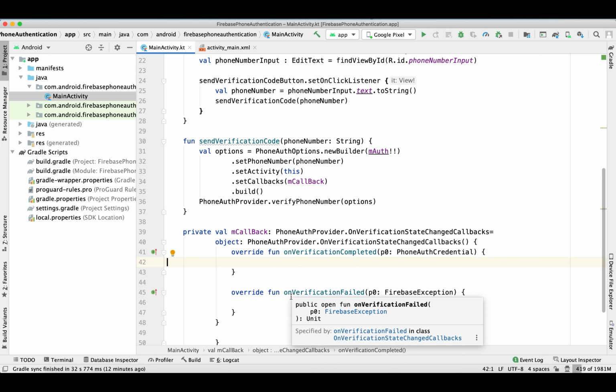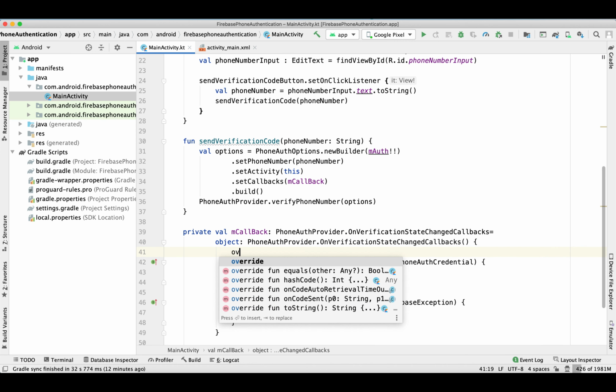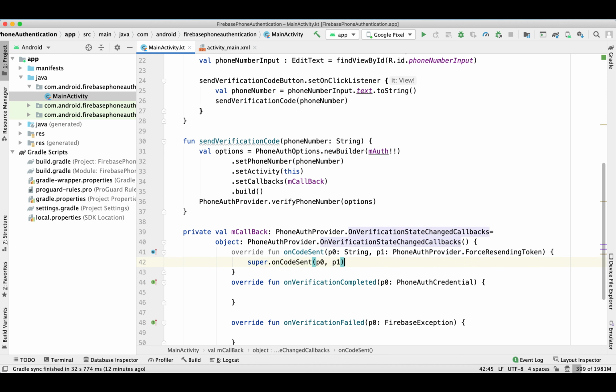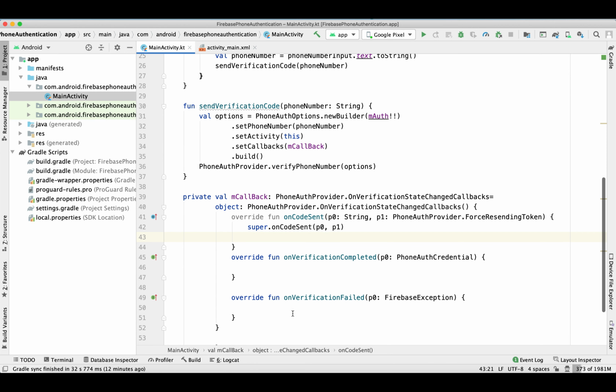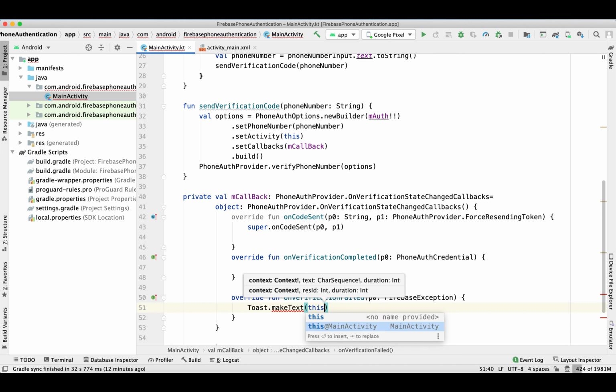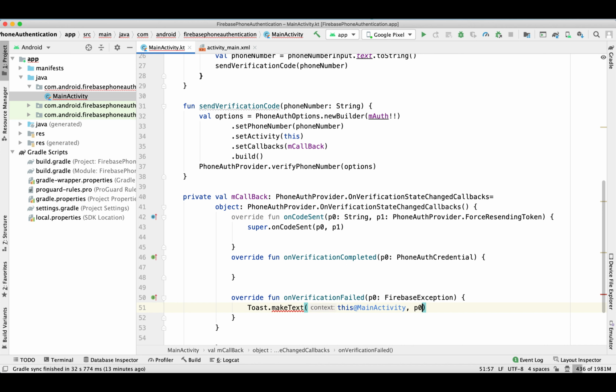Now in case of it failed, we need to override one more function, onCodeSent. This is a very important function, so don't forget to override it. In case of failure, we'll simply show a toast message as usual. You can define your own message in a dialog or anywhere. So I'm displaying whatever message will come from the server. So that's it.